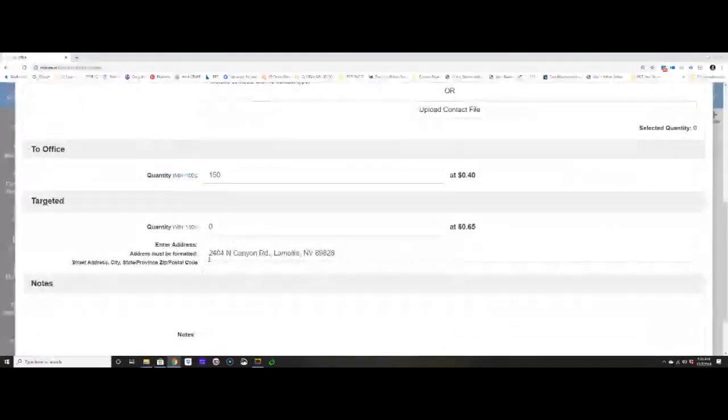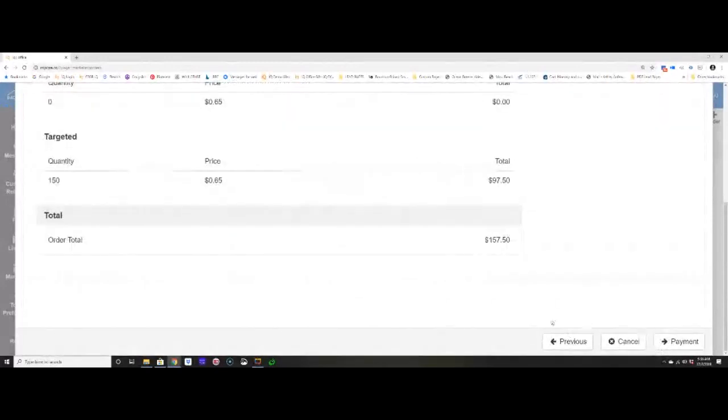Below that, you can also do targeted. So because I chose an address, it's going to automatically add the address of the home on the MLS that I chose. And I can say, hey, I also want to send 150 of these to the closest homes next to this home that I sold. And then I can click save and continue.